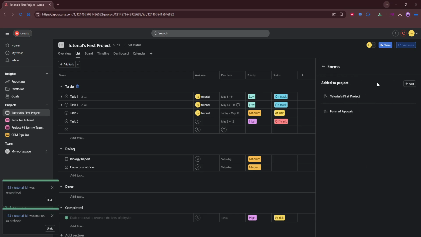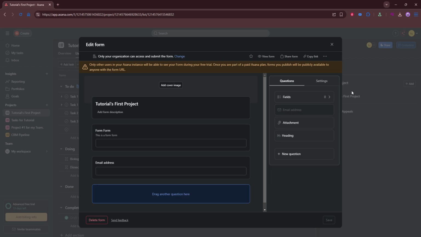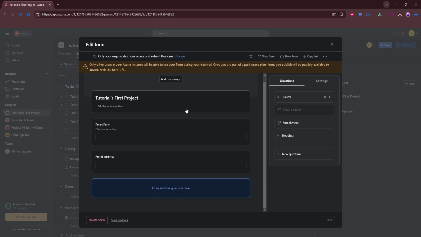Now select the specific form you want to edit. Some projects have a single form, while others may have several. Choose the one your team actually uses, and if you see multiple similar names, take a moment to confirm you've opened the correct form to avoid confusion later. You're ready to make changes.